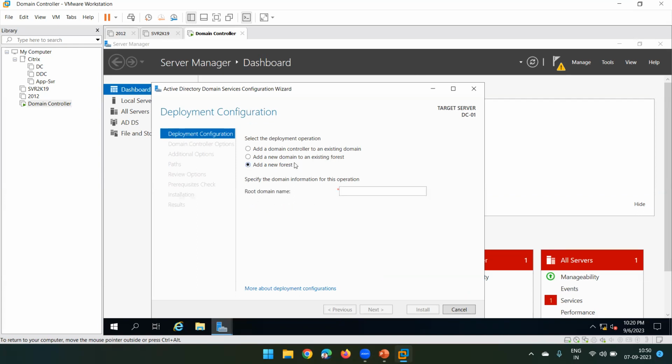Click on add a new forest. Why? Because we are creating a new domain. Domain name, you can type anything, like xyz.com, or even you can type your name, right? So click on next.